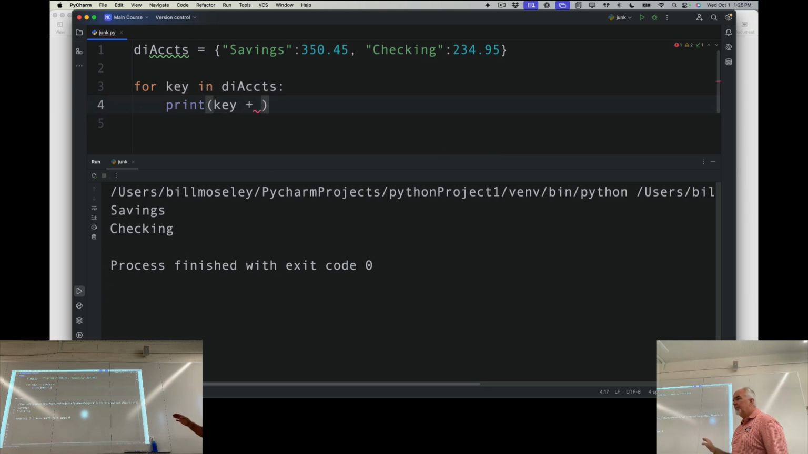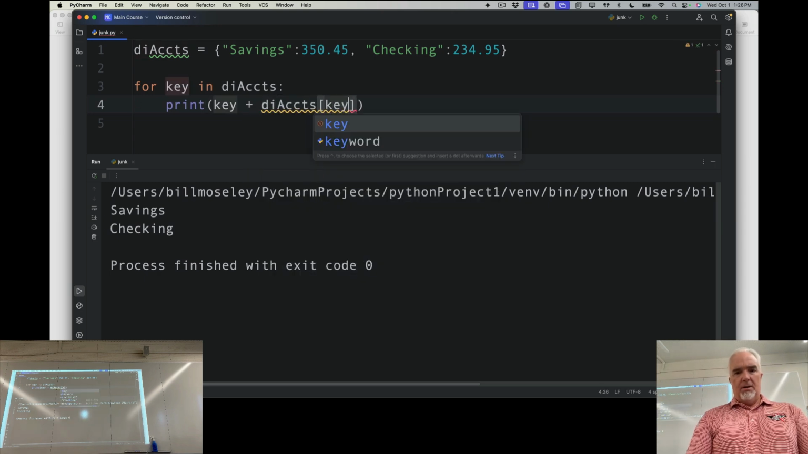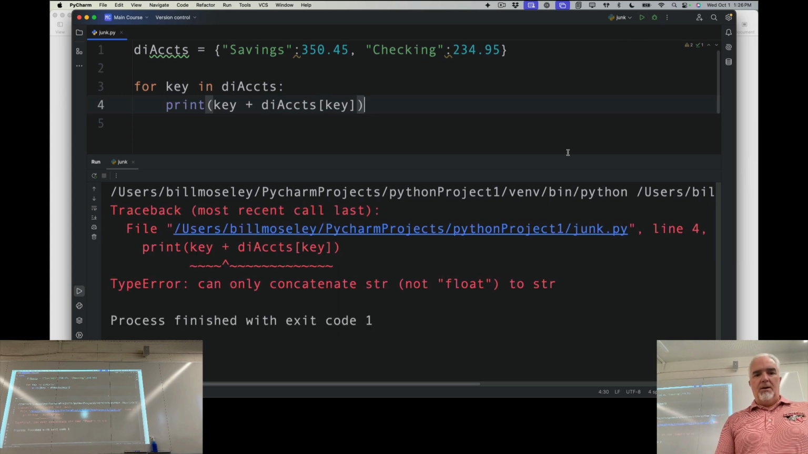Now, let's say in addition to the key, I want to print the balance. Okay, so how do I get the balance? How do I get the numbers? I use the dictionary object, and then I put the key in square brackets. That's how I access each thing. So I say DI accounts and key in square brackets. And when I run that, oops, my bad.